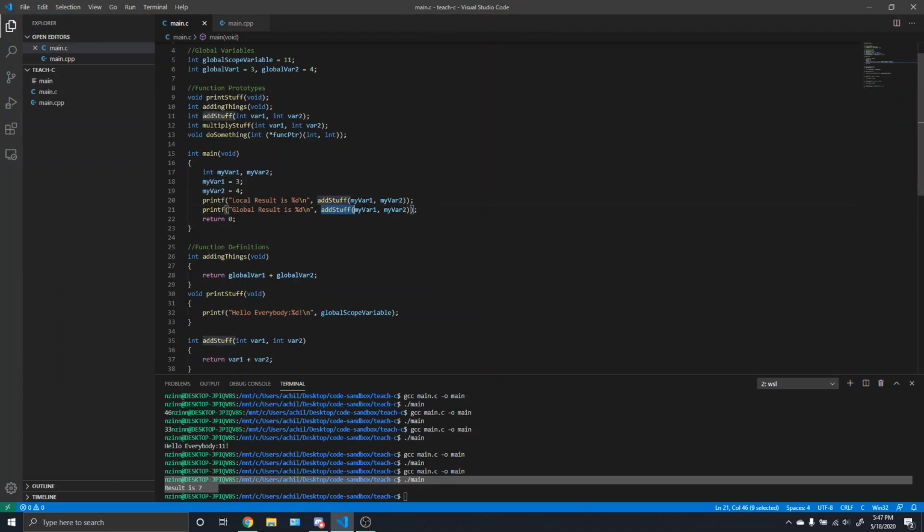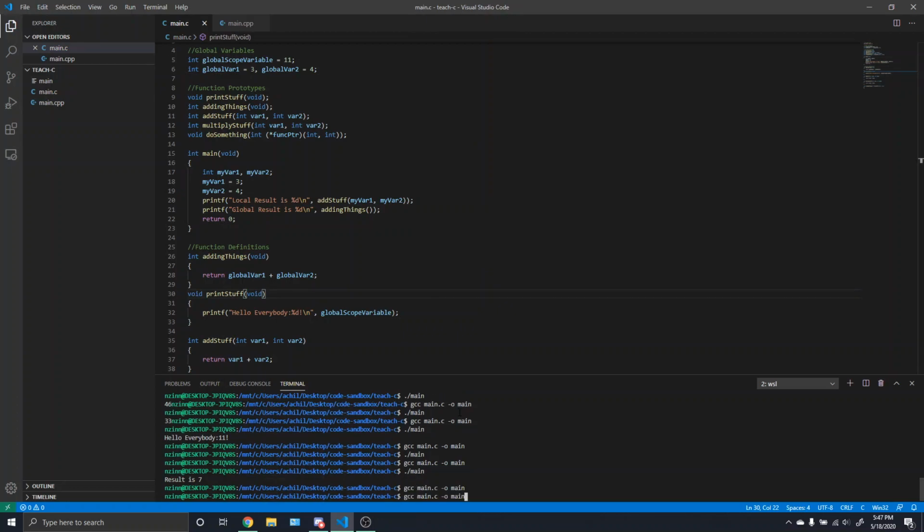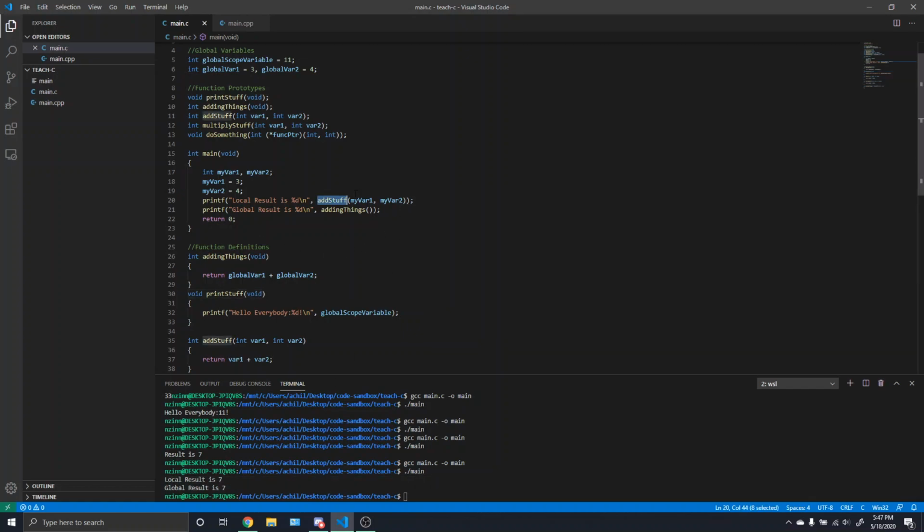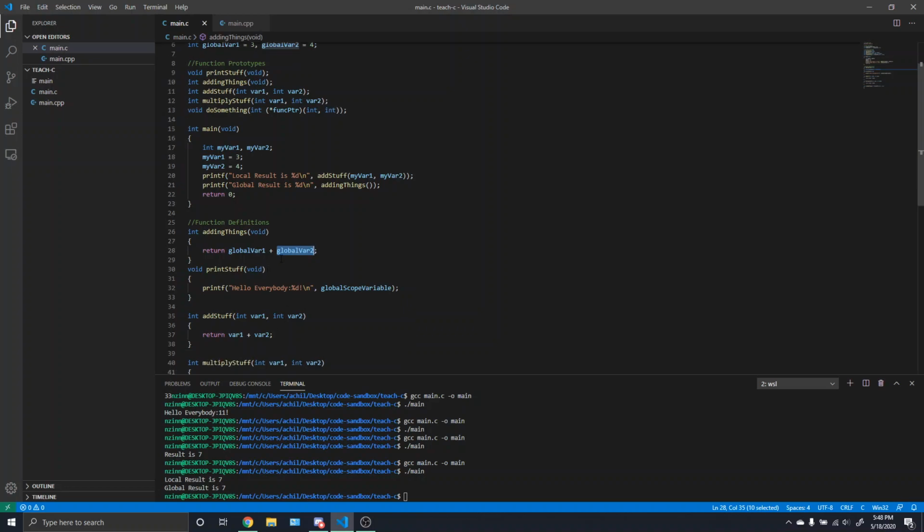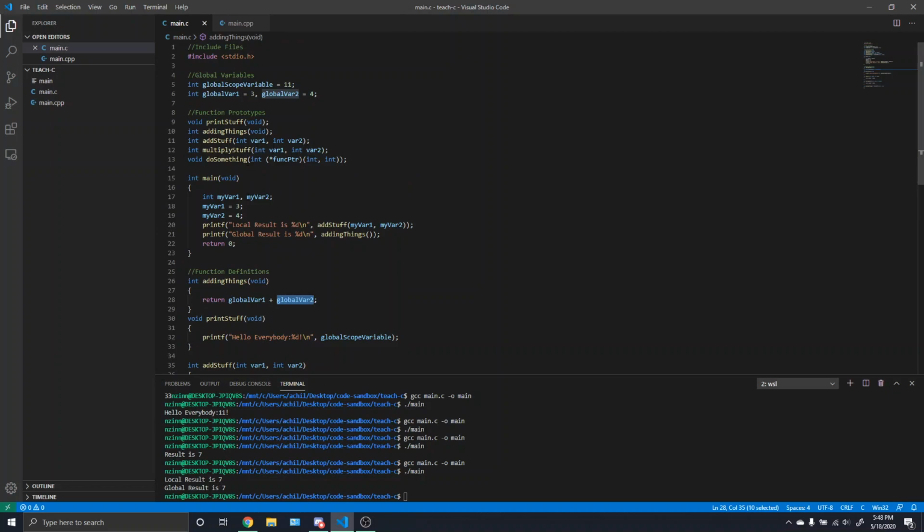We're not going to use the add stuff that takes in values anymore. We're just going to use the adding things function. And let's run this. It says the local result is 7 and the global result is 7. So for this add stuff, we needed to take in 2 variables, and we took in 2 local variables. But for our other function, we just return global variable 1 plus global variable 2. So what's the point of passing anything in when you could just access everything as a global variable?